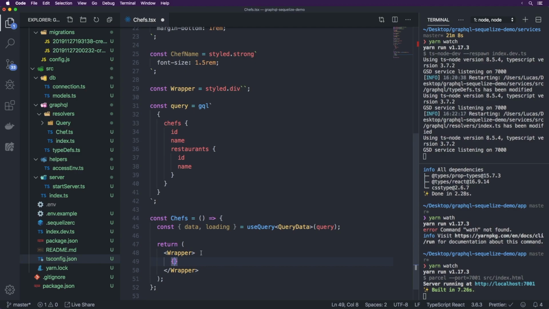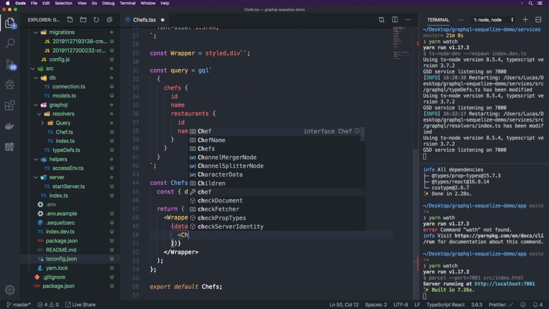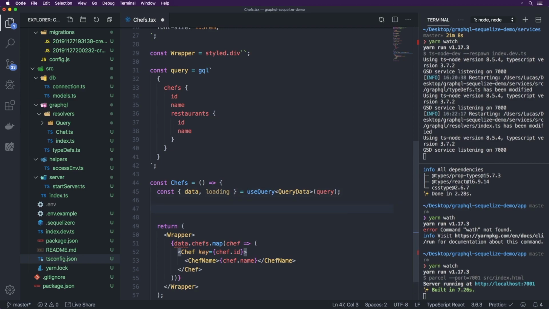and then instead of just dumping it out as JSON, we're going to do data.chefs.map, and we're going to take in a chef, and we're going to do Chef key is equal to chef.id. So we need to specify a key, and then ChefName is going to be chef.name like that. So we're going to show the name of the chef here. And then one more thing we need to do is that if it is in fact loading, we need to do return Loading like that.